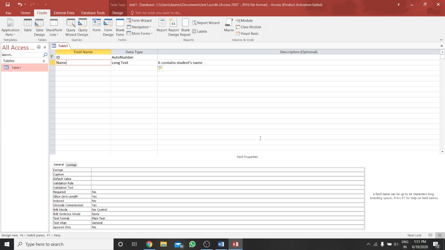Now the field definition grid has a field selector. We can click on any field selector to select the entire field. Then we have the field name. You can see the field name is there. It contains the name of the field. We can write any name. Basically there are some rules for naming the field that I will be discussing. Then we have the data type.